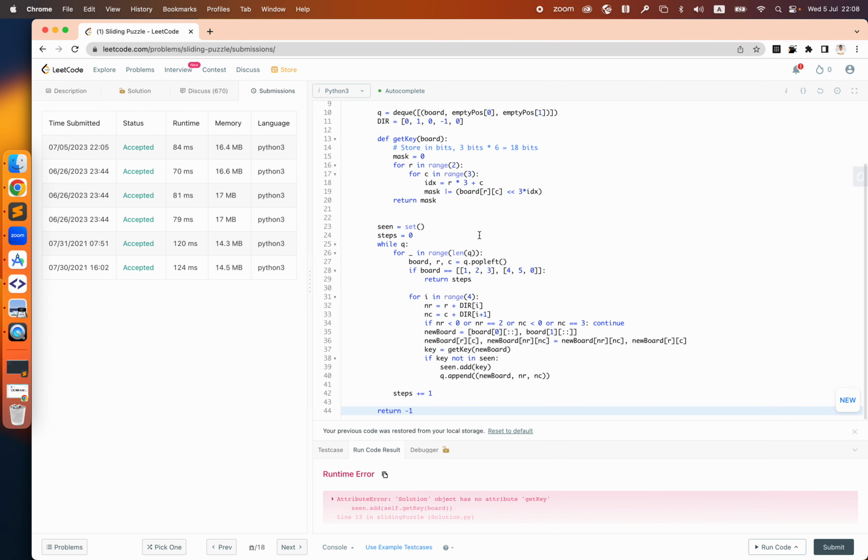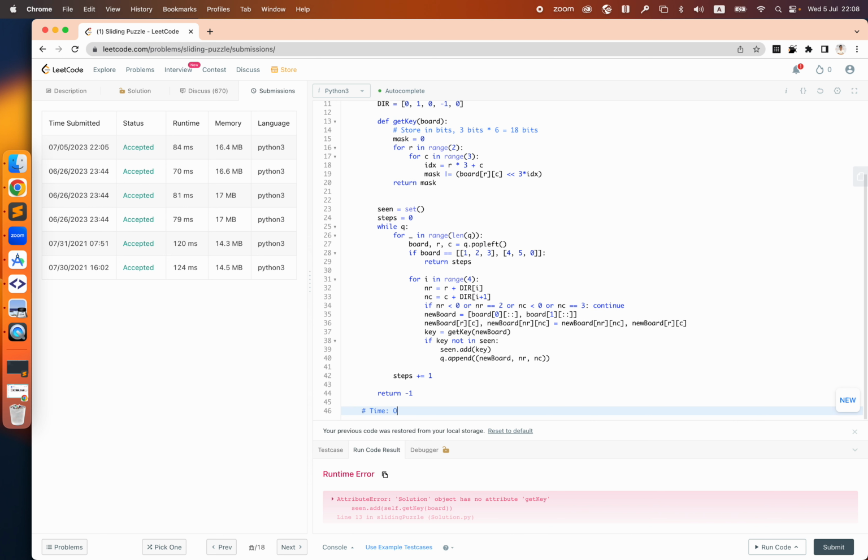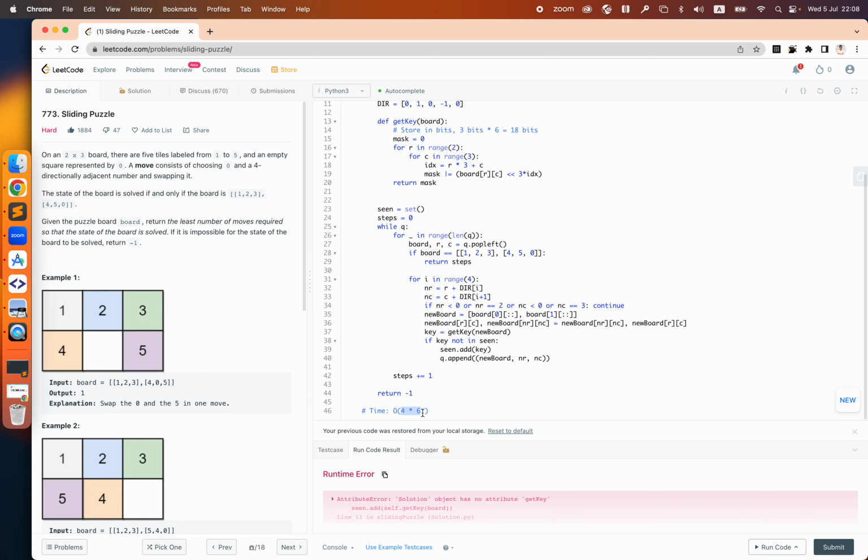Yes. So time complexity, like I said, 4 multiplied by the number of states, the number of vertices V. So it's 5V. Okay. V equals 6 factorial.